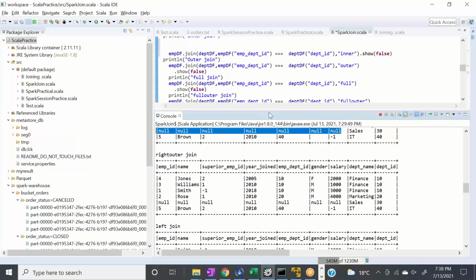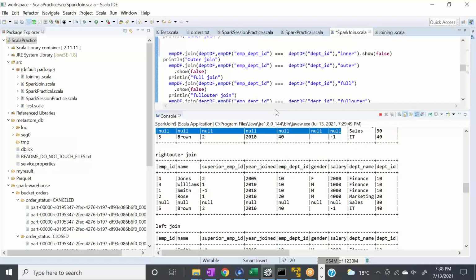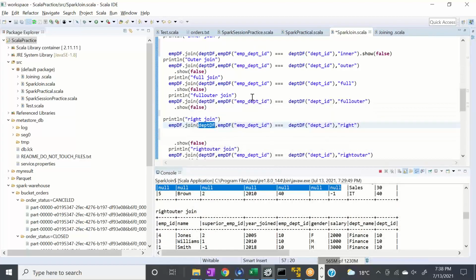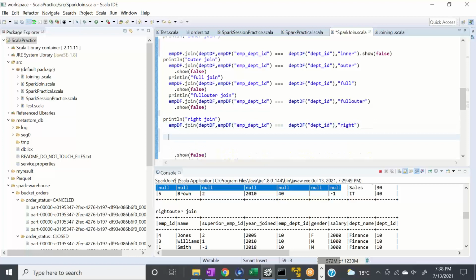Yeah. So let me explain once more how the right join works. Give me everything. So how does right work? In this example, Employee DF is the left table, and Department DF is the right table, right?